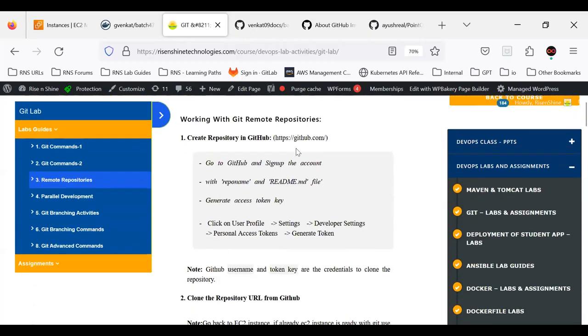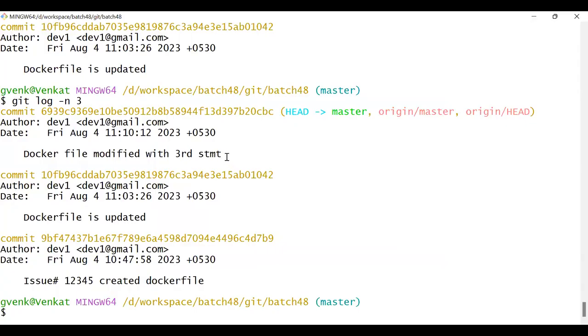Are you clear about this? The parallel development, I'll come back to that in the next class. That is parallel development between two developers. If they are working on the same file, the same lines of code, some conflicts will occur. How do we handle those conflicts, or how do we overcome those problems?